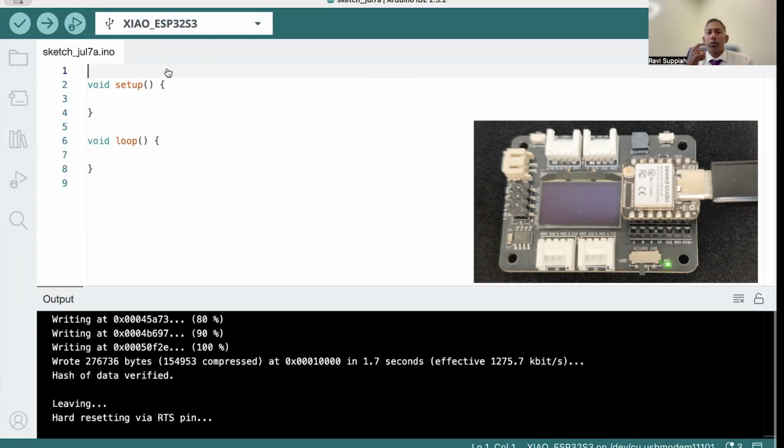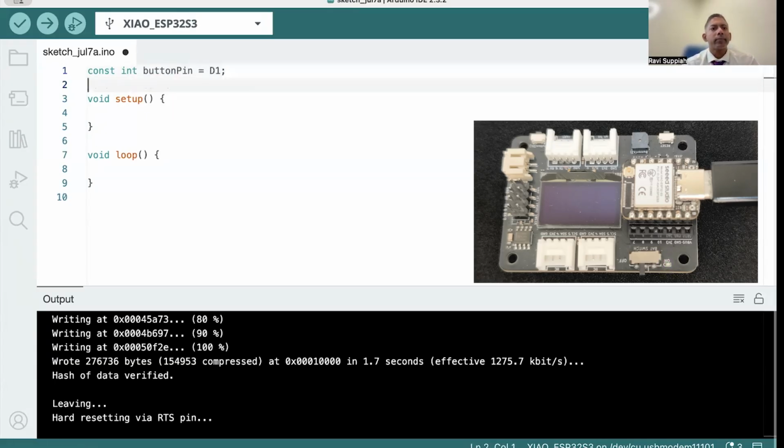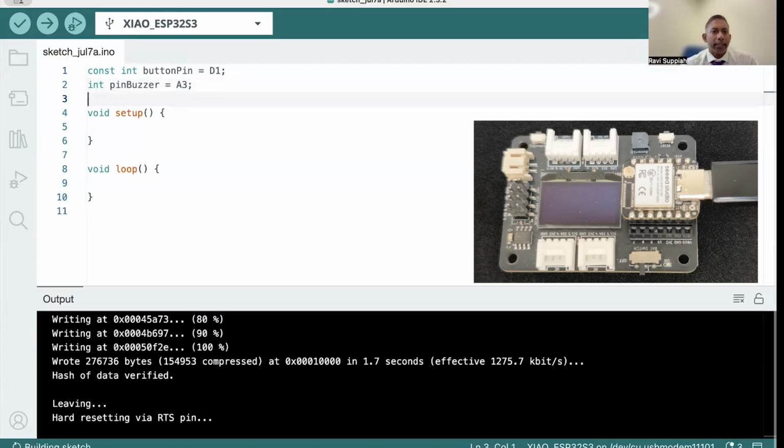The first step is always to make sure that we declare the inputs and outputs correctly. In this case, the button const integer button pin will be equal to D1, and the other declaration is the pin buzzer, which will be A3. Now these pins, D1 and A3, are currently fixed because we are using the connections already fixed on the expansion board.